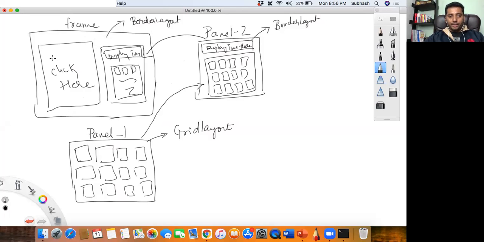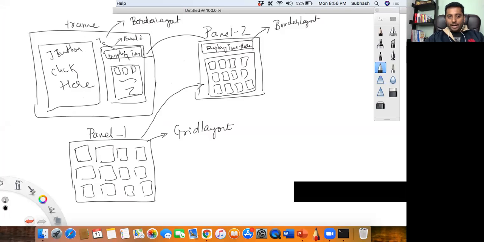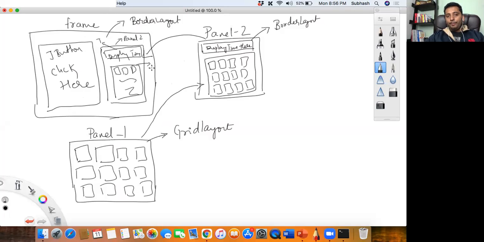This is a JButton. And then what do we have? We have panel 2. Inside panel 2, we have a text field, and also one panel 1. Guys, did you understand how this picture goes on? How it is working? Quite simple, no? If you do it yourself and then I explain, it will be easy for you to understand and relate.